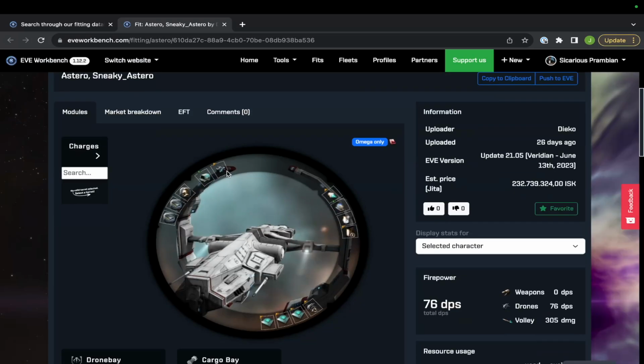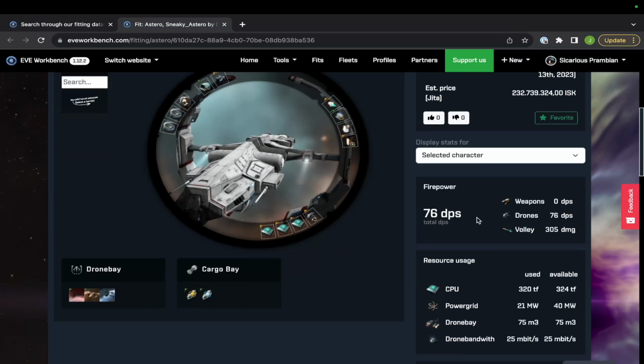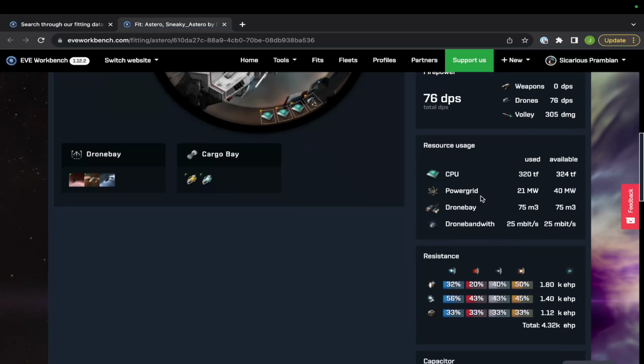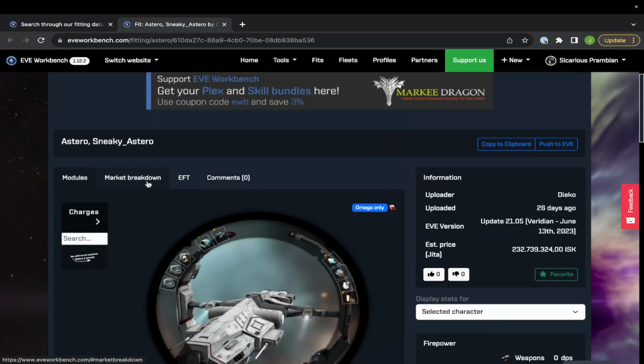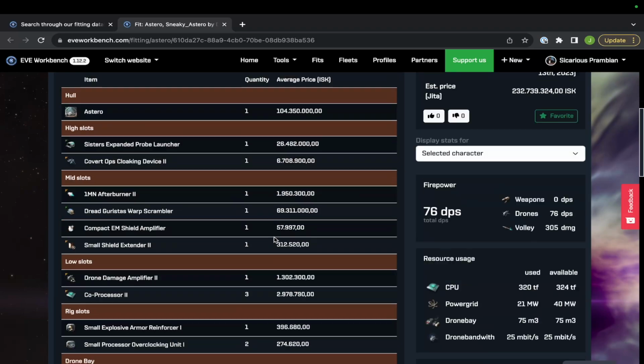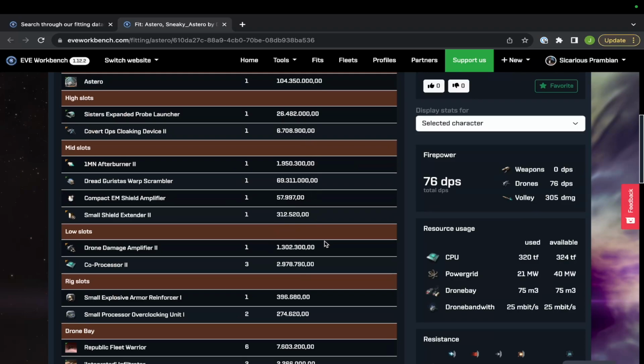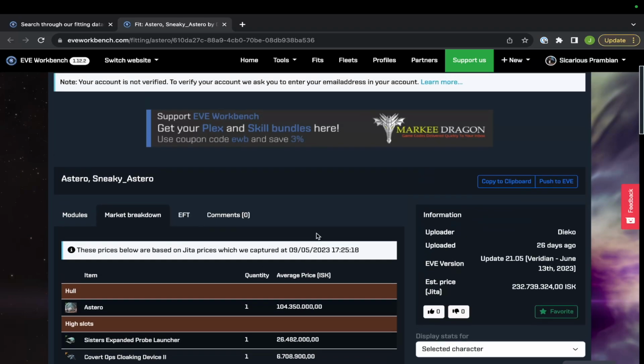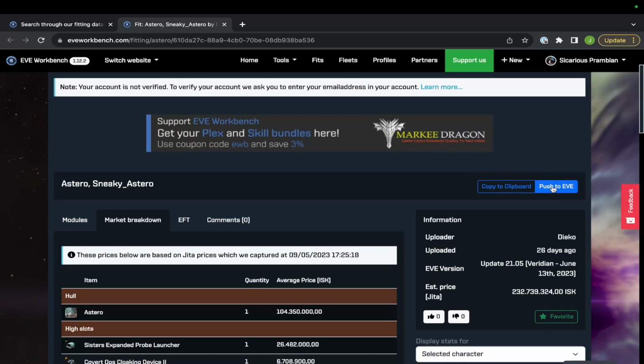So this is pretty cool. It gives you a full breakdown of every single module that's in the ship. It gives you who uploaded it, how long ago it was uploaded, the price it would be if you were to buy it in Jita. It gives you your DPS, your CPU, power grid usage, EM resistances. This is cool. Market breakdown. Click on that. It gives you the full breakdown of every single module that was in that ship that contributes to the cost. It's pretty awesome.